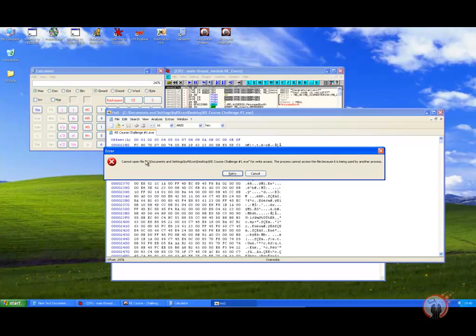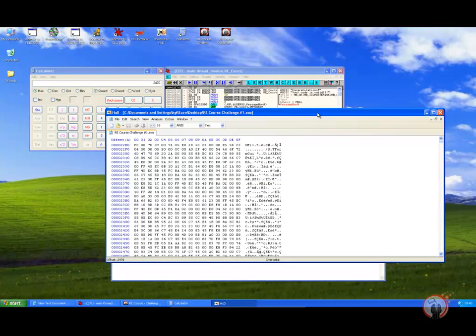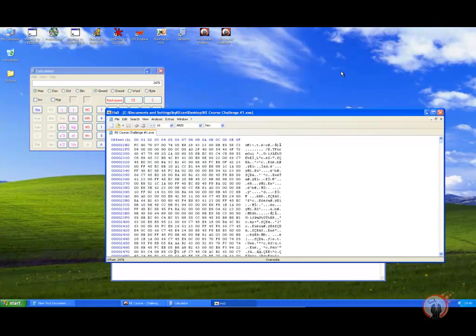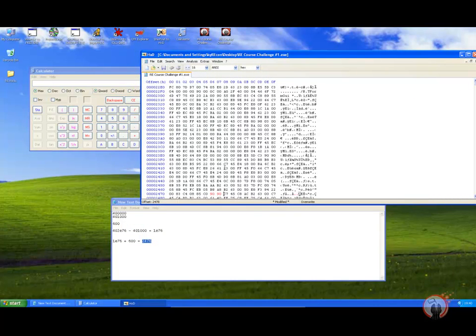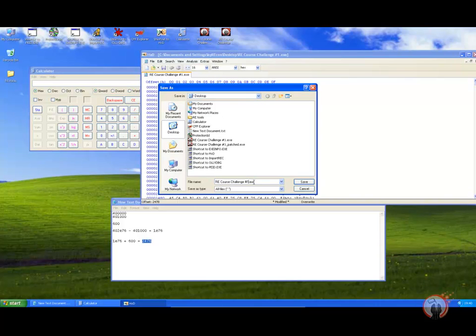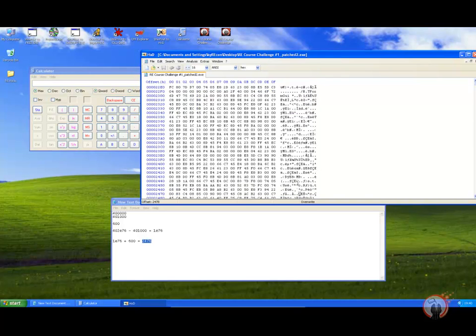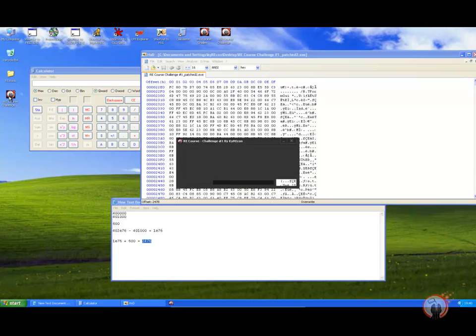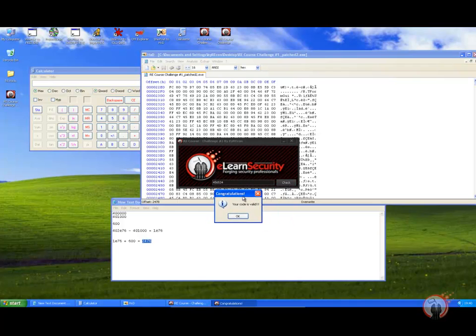In this case it says that the file is used by another process because we are already debugging it. So what we can do is just shut down the process and modify, and then save as Batch 2. So let's test with a random code, and we see that it accepts our code even if it is invalid.